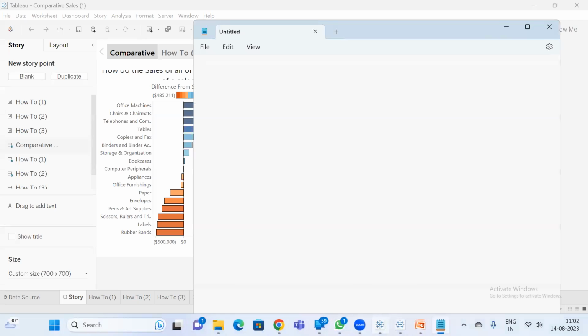Yesterday we discussed LOD functions. We saw a few real-time examples for fixed LOD. Today we are going to discuss exclude LOD. For that, we are going to see comparative sales analysis.